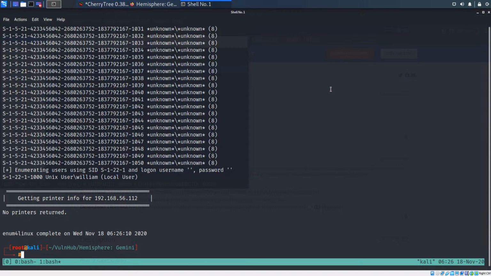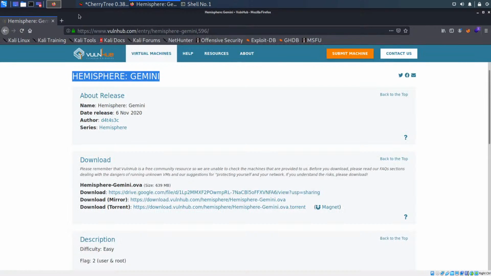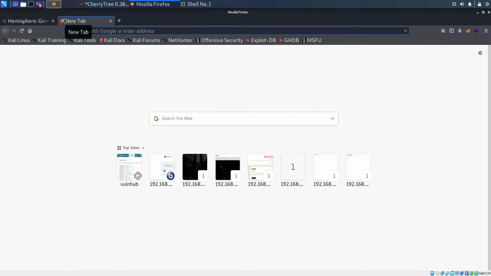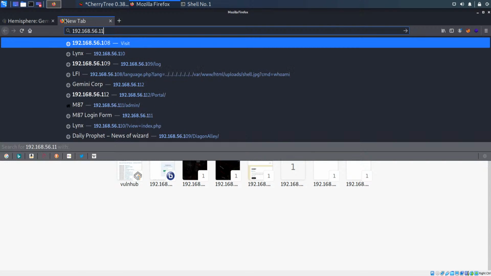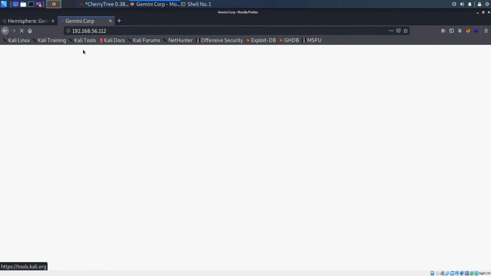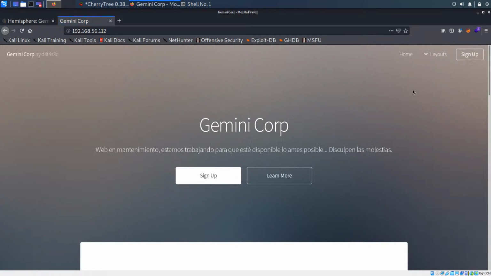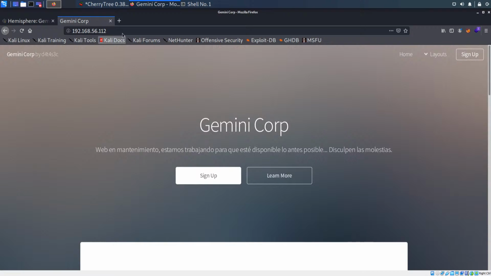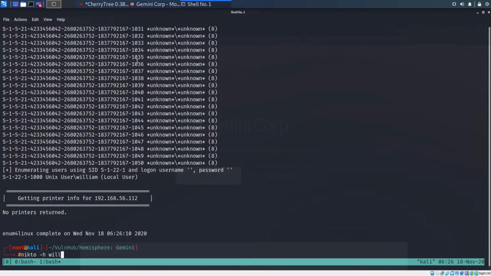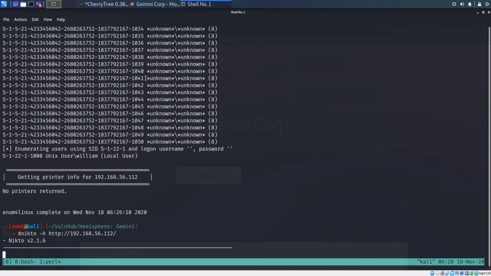Yep, here we remember there was a web application as well. Why don't I go for the web application? It was 56.112. Press enter, and it's Gemini Corp. At this point of time we can go for a Nikto scan. Nikto is a kind of passive scanning on the server. Copy the server IP, paste it, and press enter.